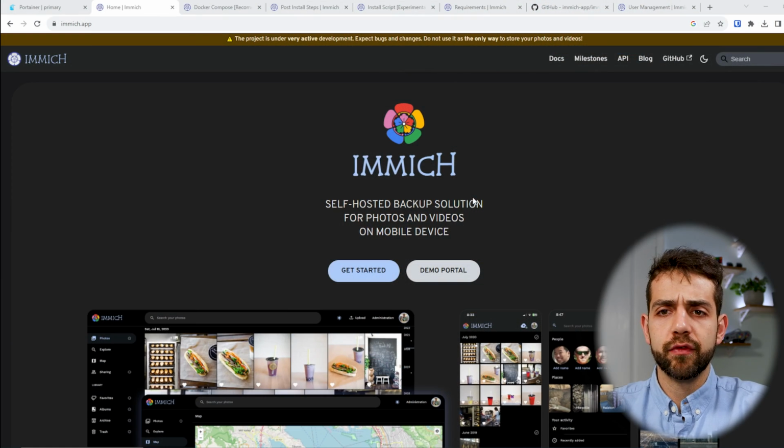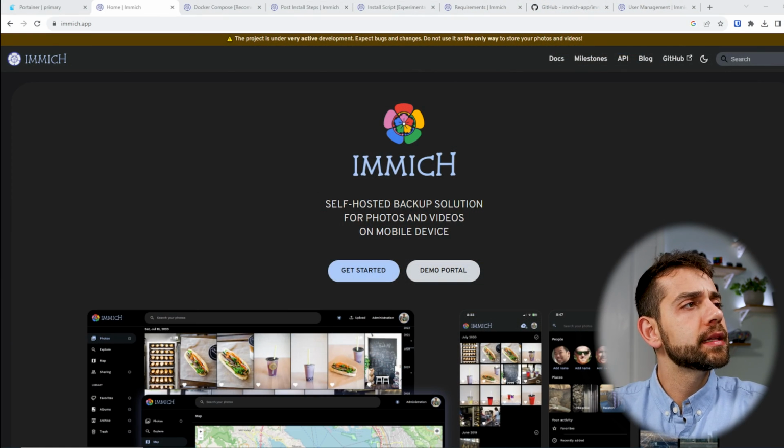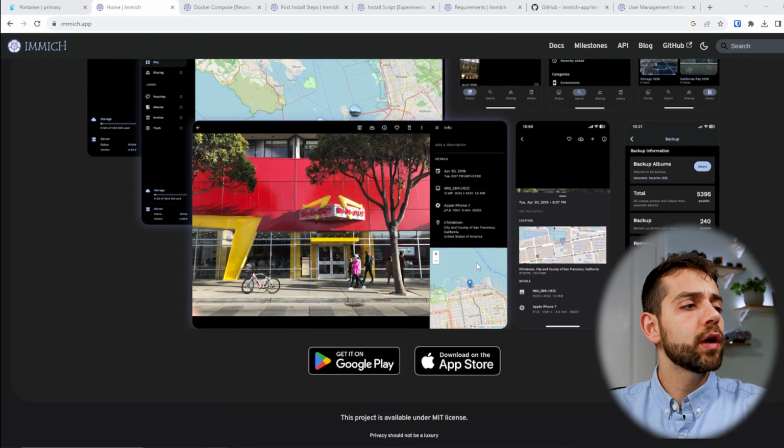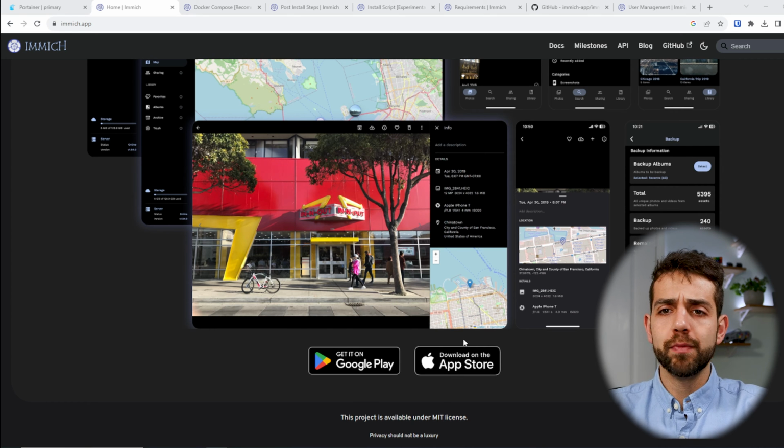Here on the official website for Immich, they already say that it's a self-hosted backup solution for photos and videos on mobile devices. And here you can click Get Started or Demo. Before we go to Demo, one thing that's important for you to know: if you come here, you can download it on Google Play or the App Store. So basically it will work either for Android or for iOS, Apple devices.